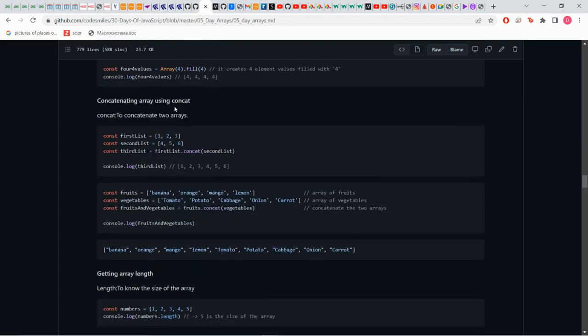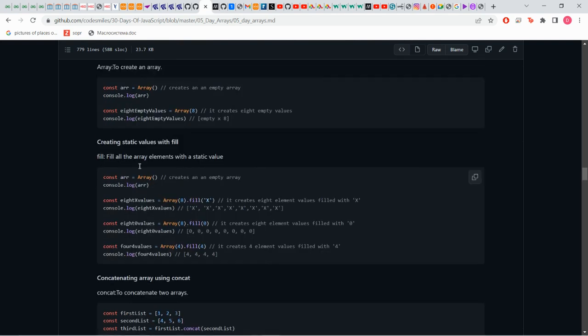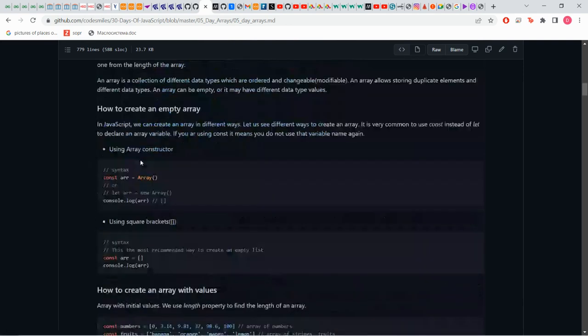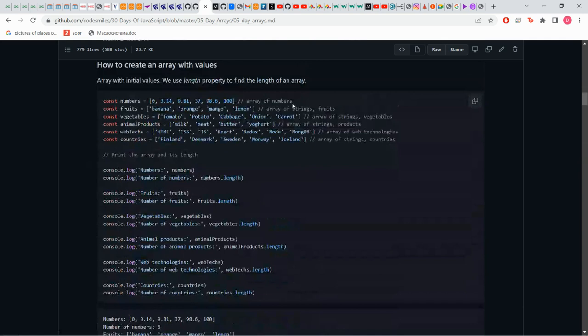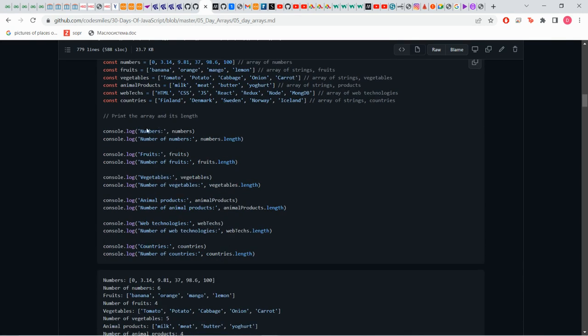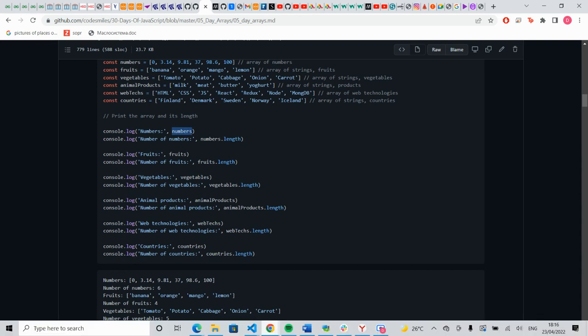Yes, so, where were we? Okay, array of numbers, array of fruits, array of strings, array of animal products. You can literally use it to create anything. So yeah, print the array and its length. You just use this. This is just like saying console.log, and then you want it to show numbers and then comma. We did this in the first class. And then you want it to print the data stored in the variable.